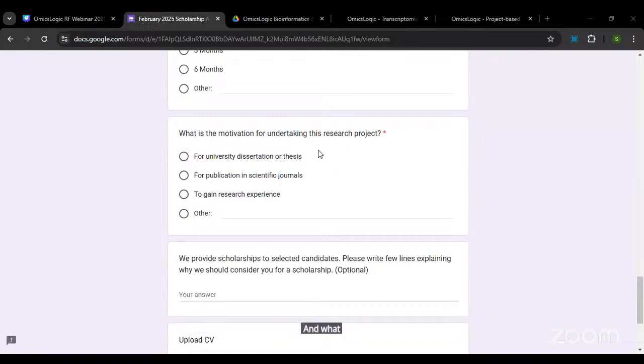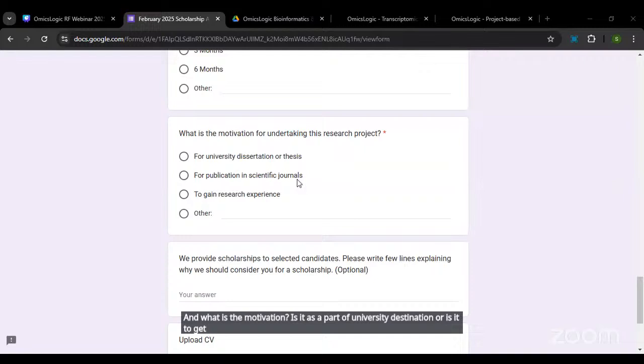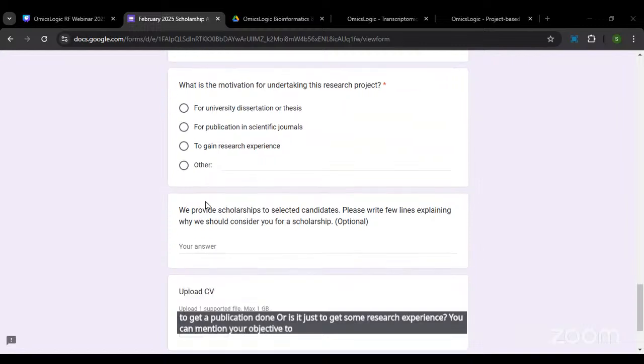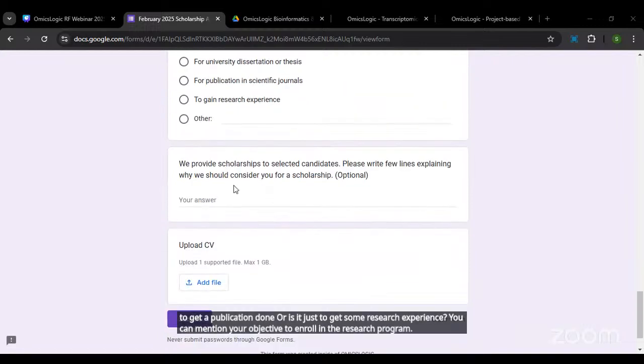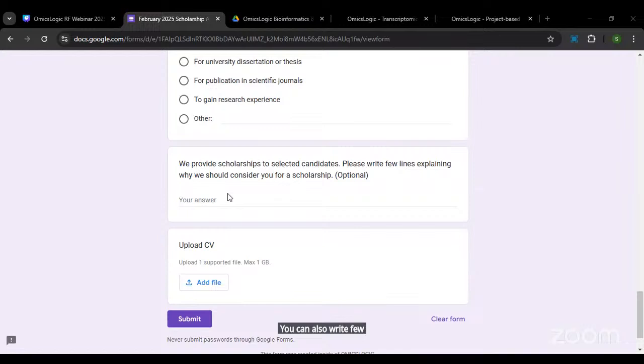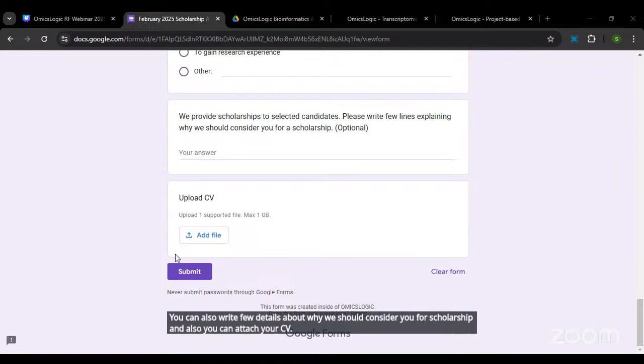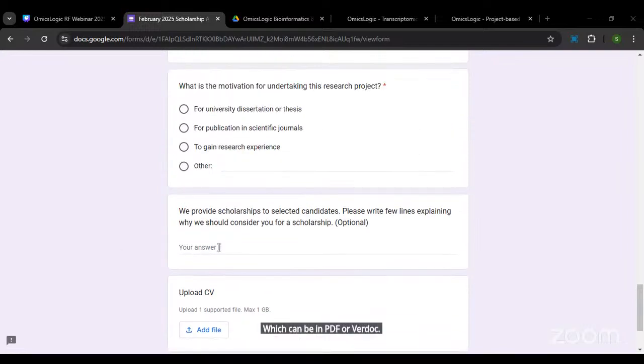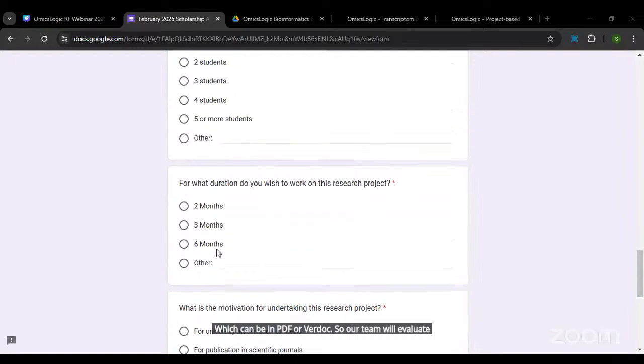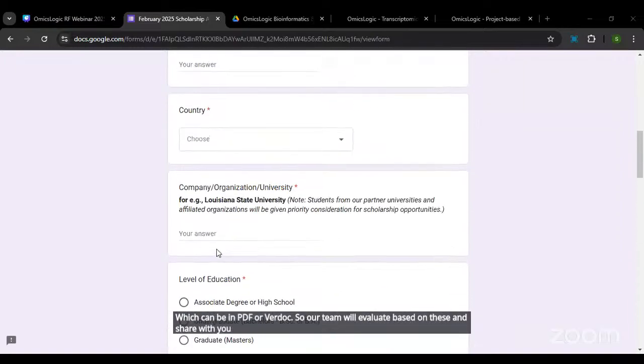Is it as a part of a university dissertation, or to get a publication done, or just to get some research experience? You can mention your objective to enroll in the research program. You can also write a few details about why we should consider you for the scholarship, and you can attach your CV, which can be in PDF or Word doc. Our team will evaluate based on these and share with you the associated scholarship details.